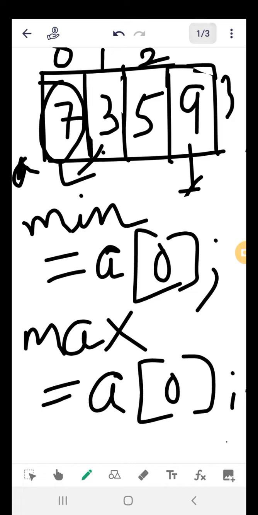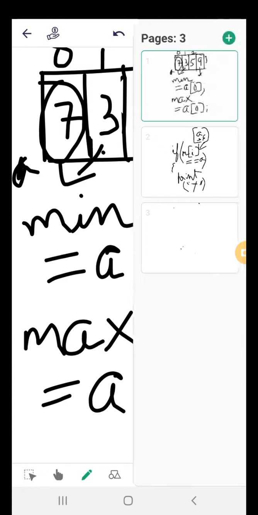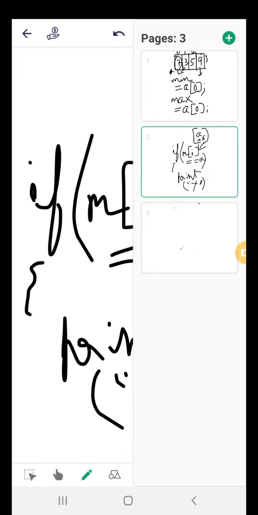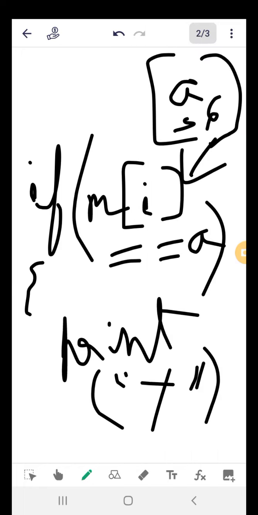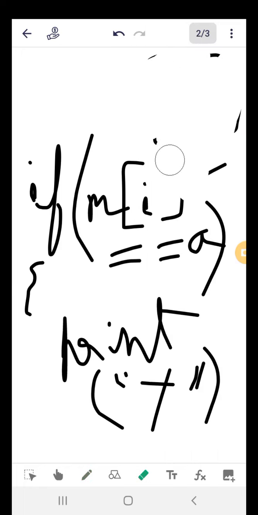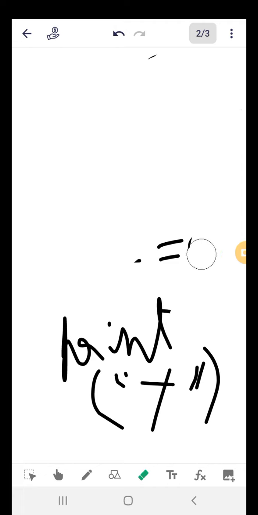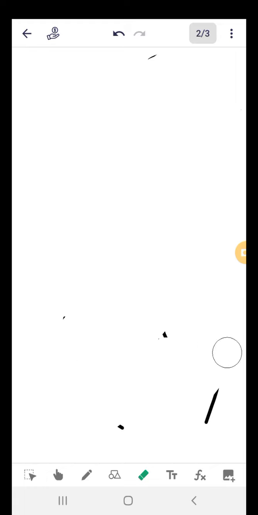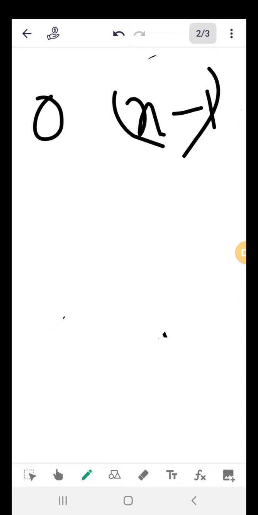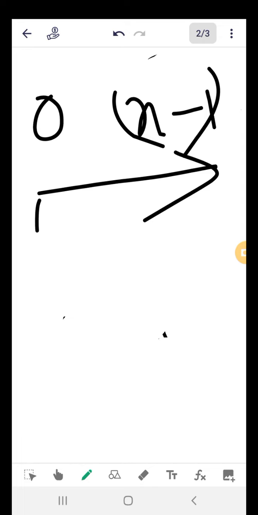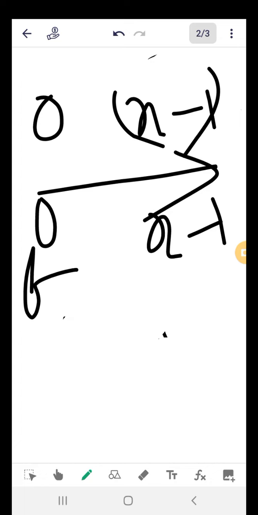Then we will go with the loop. Which one will be the loop? You already know that it is nothing but the for loop, which will run from the 0 position to the n minus 1 position of the array. The whole array, it will just run from 0 position to n minus 1 position. That is the for loop.